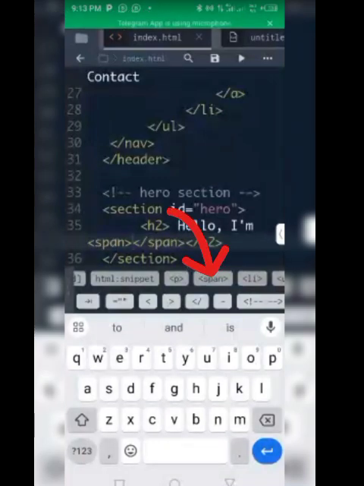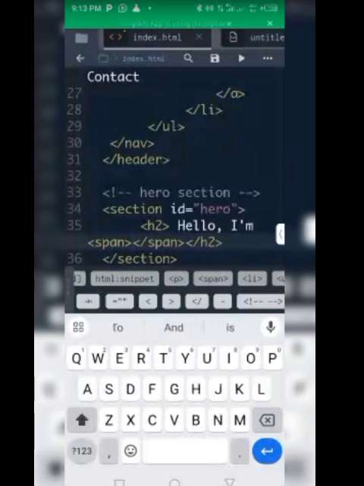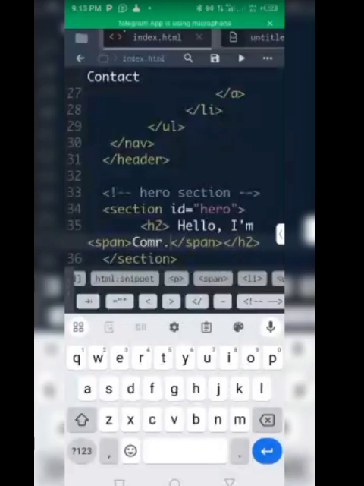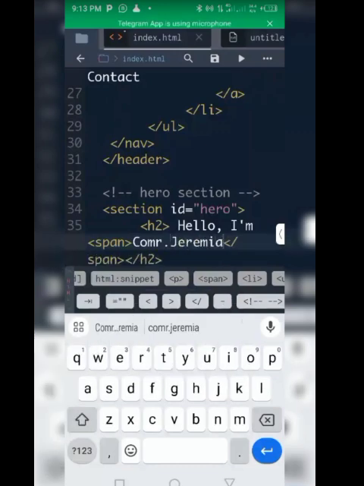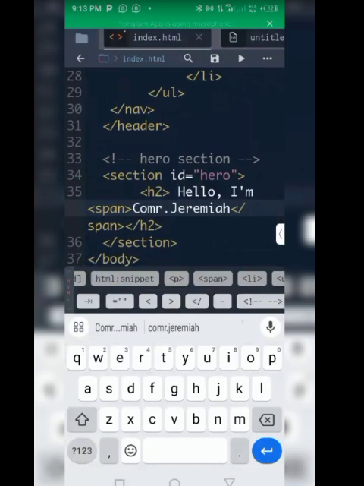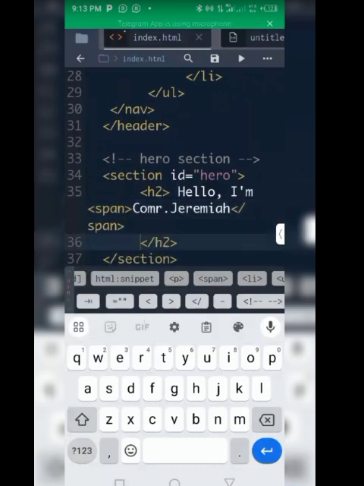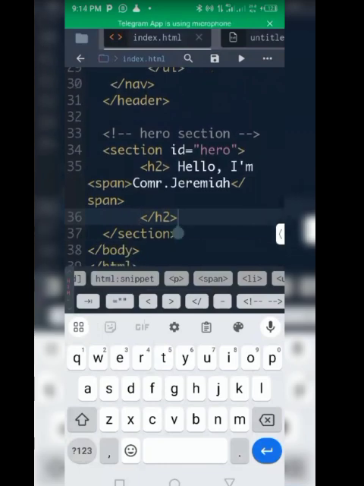So now I'll put your name. You put your name here: Hello, I am your name. I'm going to use Comrade Jeremiah as my name on the span tag. So Comrade Jeremiah is inside the span tag, and Hello, I am is inside the H2 tag. So I'll now put a paragraph. I'll create a paragraph tag outside the H2.